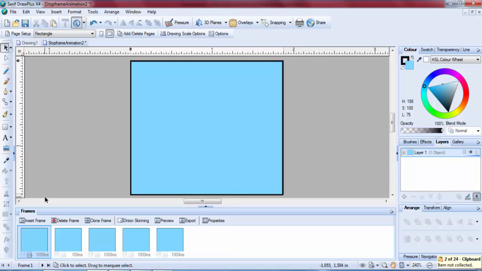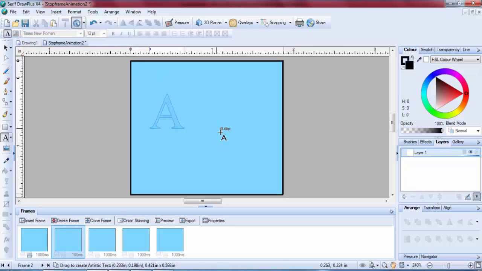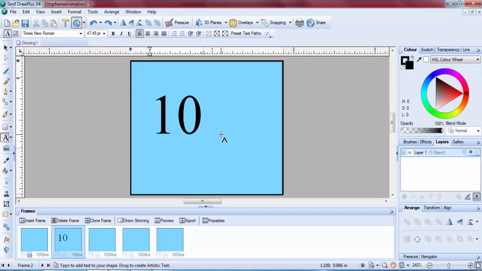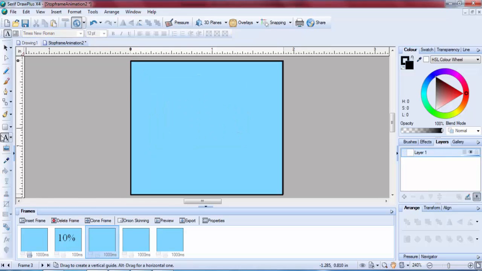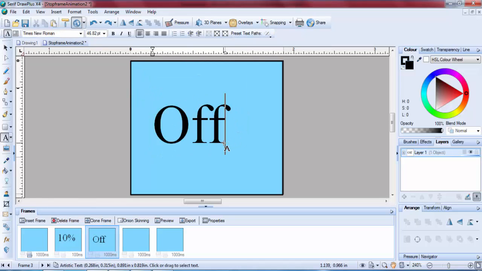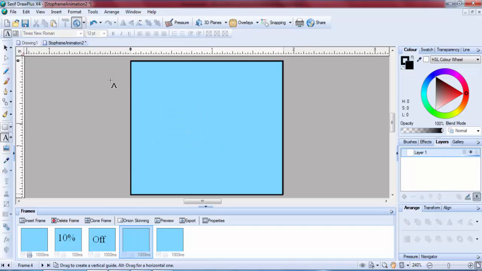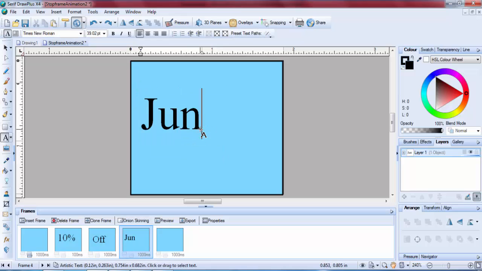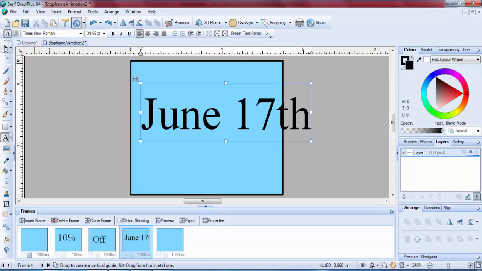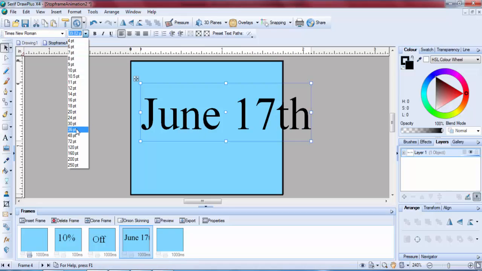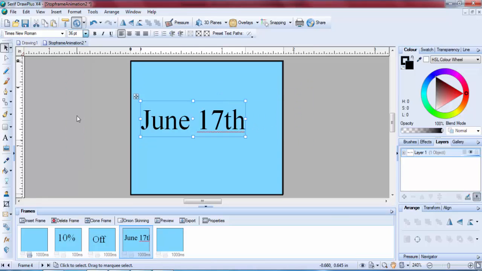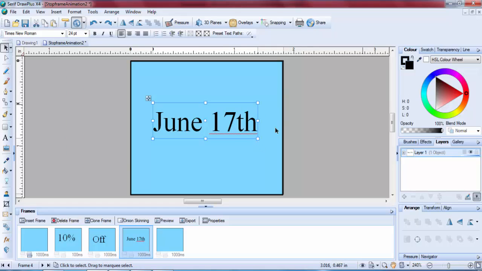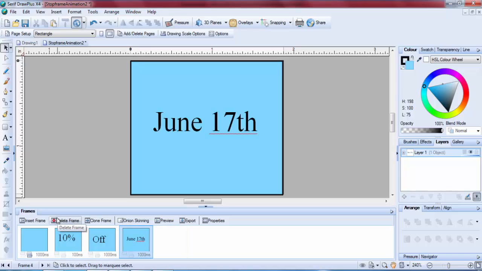What I'm going to do then is actually start my animation from frame 2, because I don't want this to go across every frame. And basically I just put something along the lines of maybe 10%. On the next one I might put off, and then something like June 17th. Shrink that down a touch because it's a bit big, but obviously you guys can play about with this, and you should by now know how to change the fonts and change all the effects and so on. I'm just going to delete that last slide. So that's my animation.